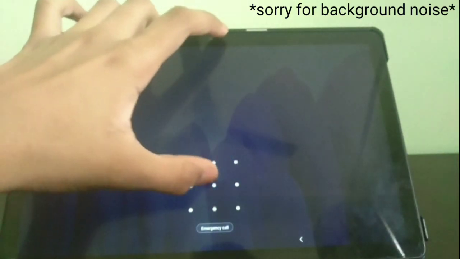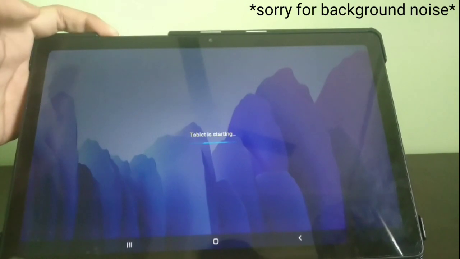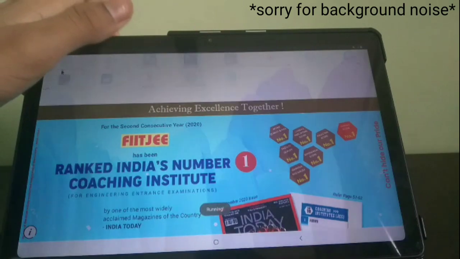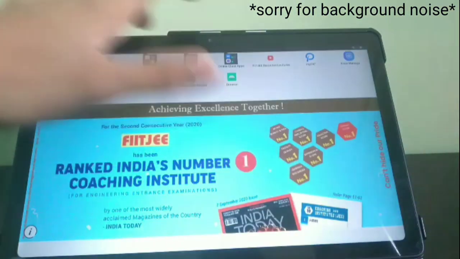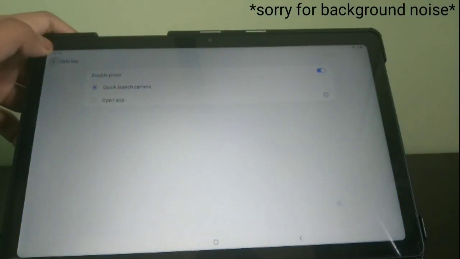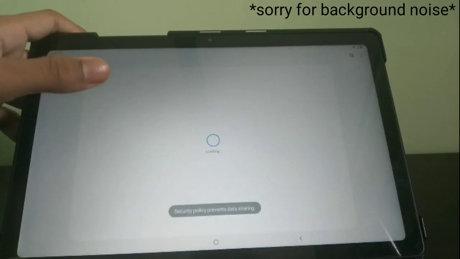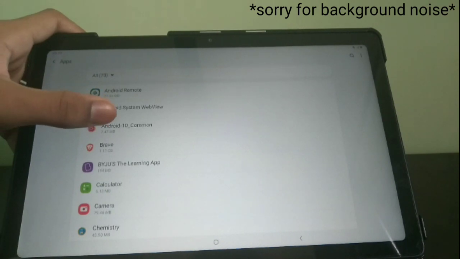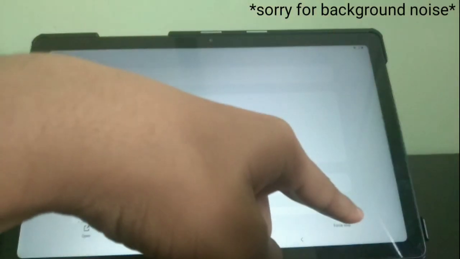Enter the password. Now let's wait for the Fiitjee screen to come. Then go to side key settings, scroll down and search for apps. There is an app named Android 10 Common. Click on it. Now force stop it.